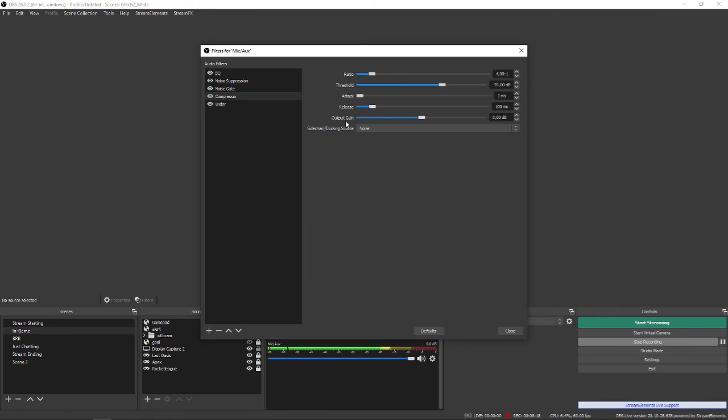Now, some of you might want to use the output gain just to bump up the dB of your volume if your microphone is a little too soft. If you want it to be a little bit louder, once you hit that threshold level, the compressor will activate the output gain plus 1 dB for every 4 dB it passes that 20 dB threshold.